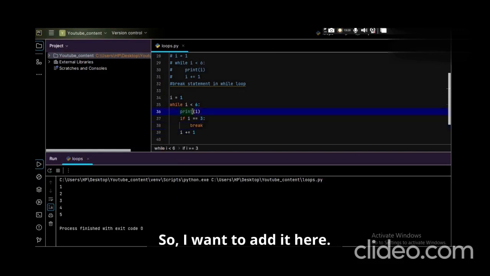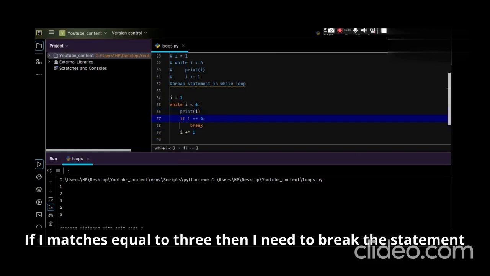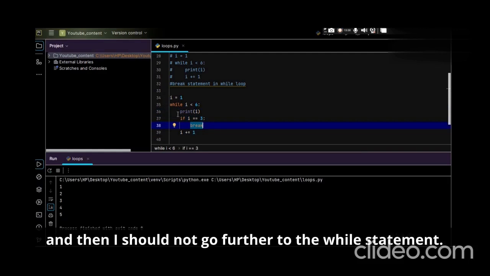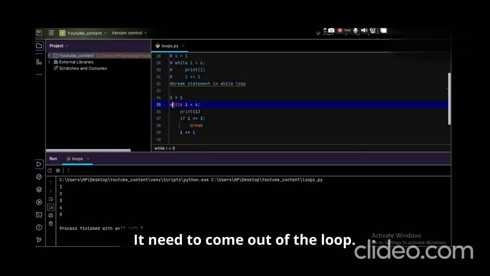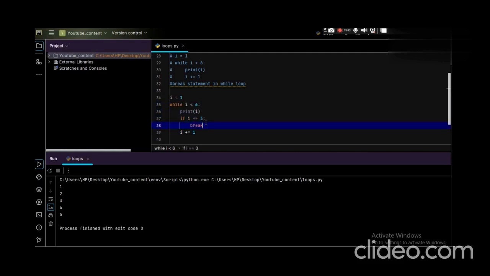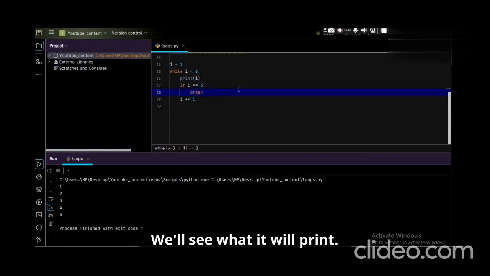So I want to add it here, right? So what I'm going to do here: if i equals 3, then I need to break the statement, and I should not go further in the while statement. It needs to come out of the loop. That's called the break statement. We'll see what it will print.